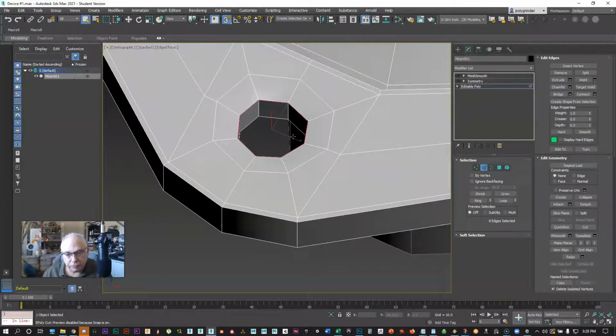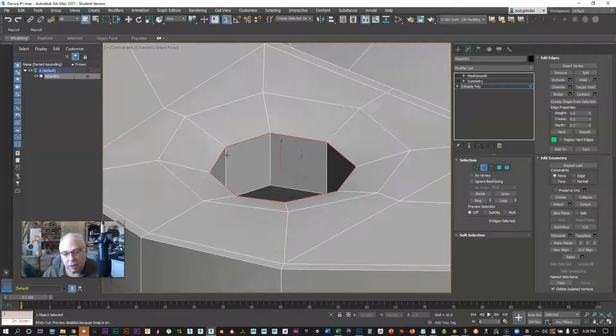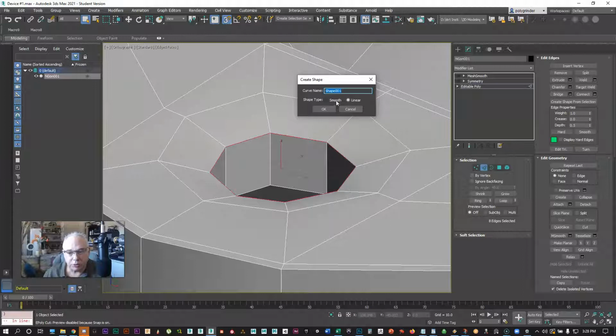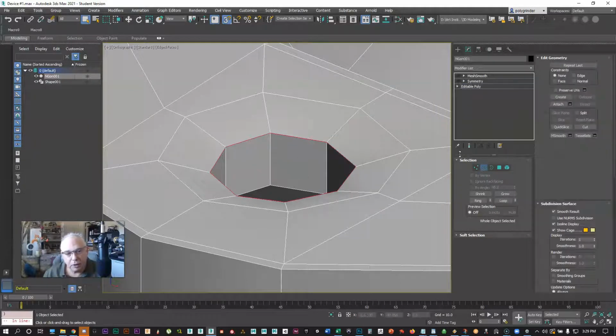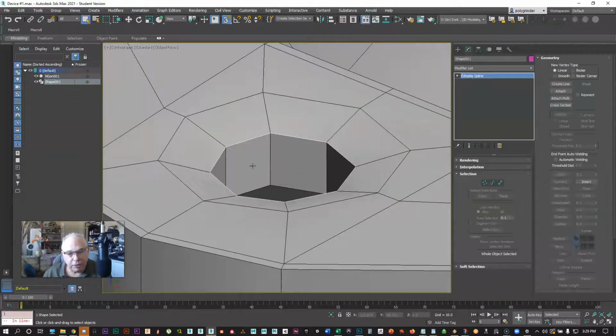So we pick the edge, and then over here on our edit edges there's a button that says create shape from selection. So what it's going to do is take that and turn it into a spline. Now I think that most times this defaults to smooth. We don't want to do that because it'll try to smooth it out. We want it to be linear, which means we want it to give it exactly what it is. That's what we want, and then click OK.